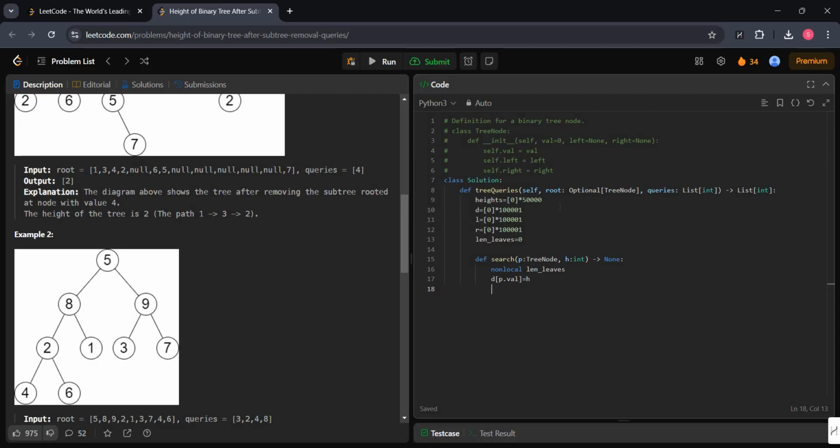Now we have to check if a leaf node is found or not. For that, if not p dot left and not p dot right, in this case heights of length leaves will be equal to h. This is used to store the leaf height. Next, L of p dot val is equal to R of p dot val, which is equal to length of leaves. Both indices are the same for the leaf node. Now we have to increment the length of leaves by 1 and then just return.